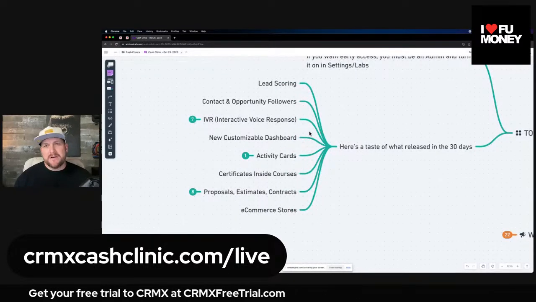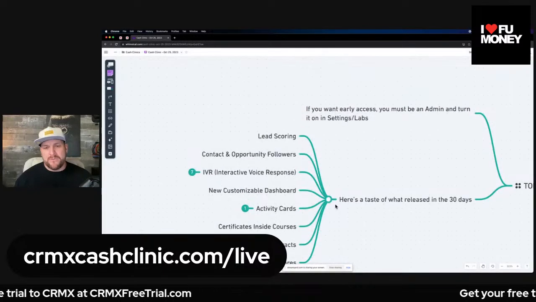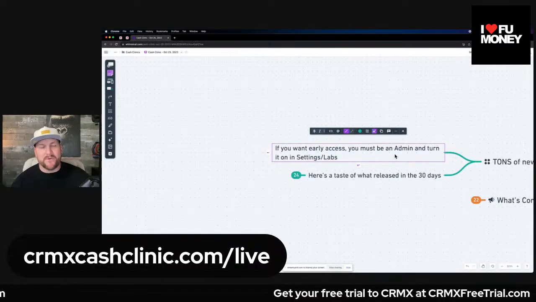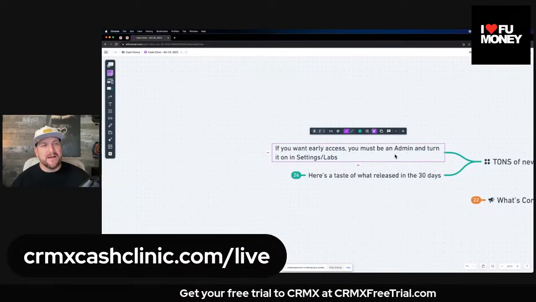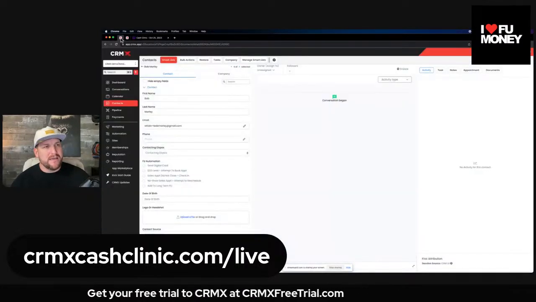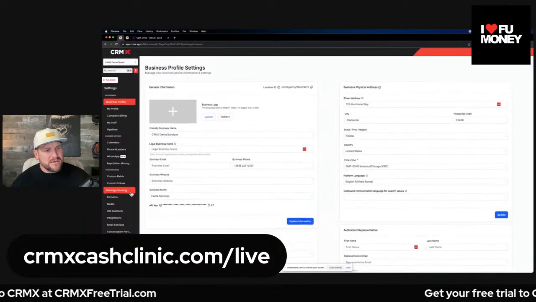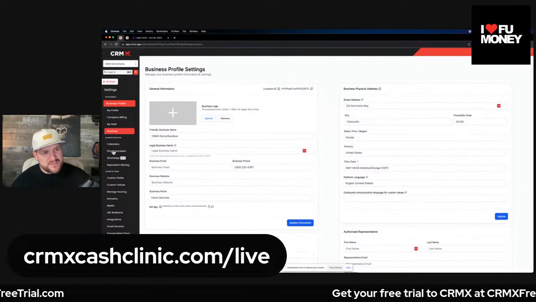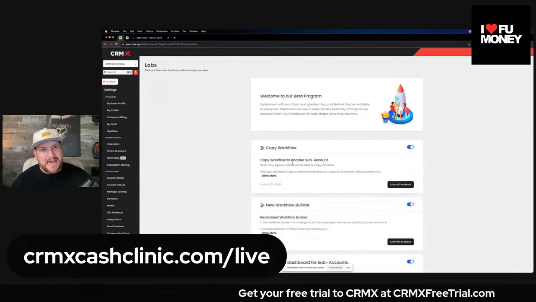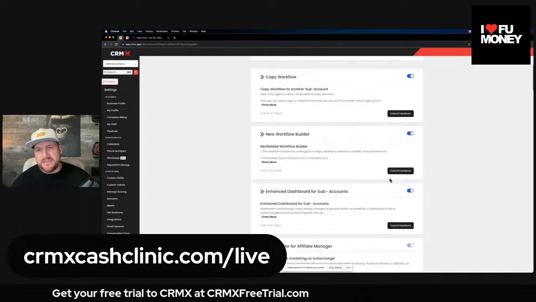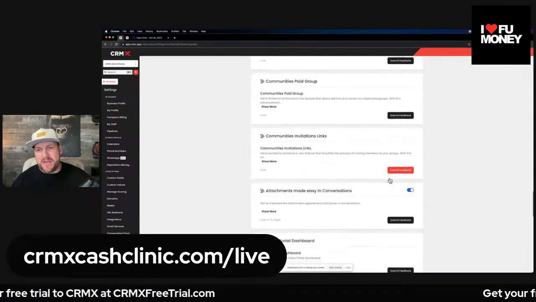Okay, so here is what. Before I show this, if you want early access to a lot of this stuff or any of these things that are being released, you can always just click on settings. Once you log into CRMX, click on the settings, and under settings there's a bunch of stuff in here, but one of them is called labs, and you just have to turn these on. See, like these toggles, turn these on, and they will be on for you.